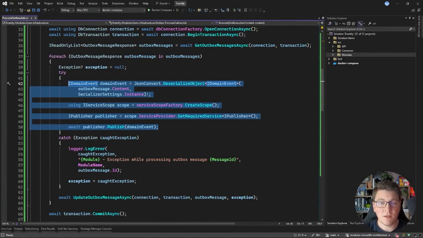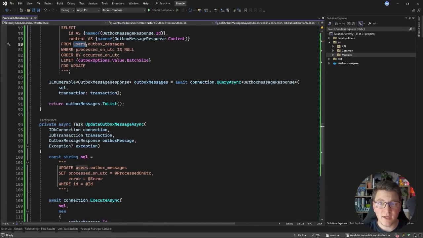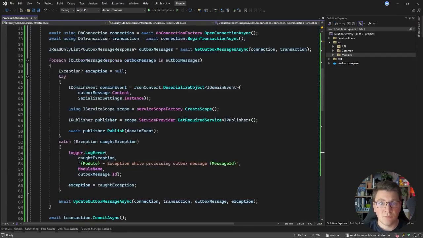The next step is going to be duplicating this implementation in the other modules, which means introducing the outbox messages table in the respective database of each module, or rather the respective schema, and also adding an implementation of the process outbox job while making sure that we are querying from the correct schema and also updating the outbox message in the correct schema. I'm going to make this update in the background, and you will be able to download the latest version of the source code at the start of the next lesson.